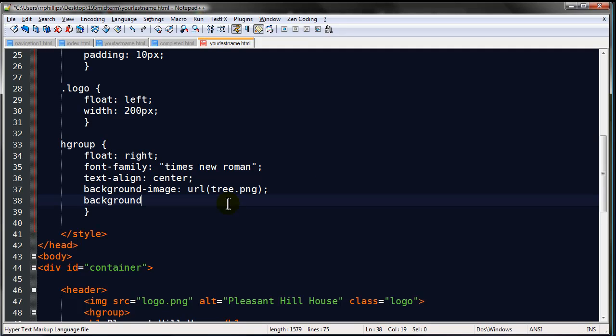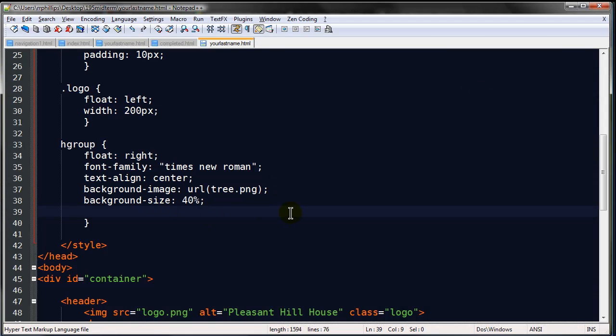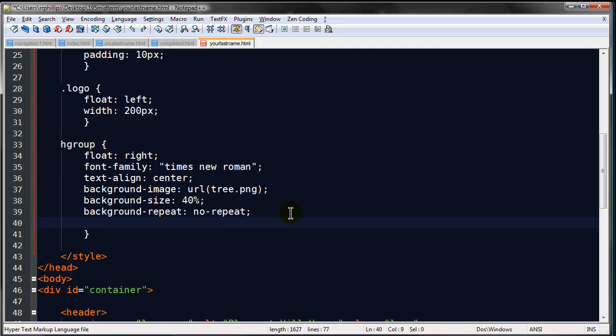So I'm going to go background size, and I don't know what to really try. The directions don't tell you exactly what to size it, so it's just really trial and error by looking at it. I'll go ahead and knock it down to about 40%. Let's see how that looks. Okay, that makes the background smaller. I'm also going to get rid of the repeat. Background repeat, and we'll say no repeat.